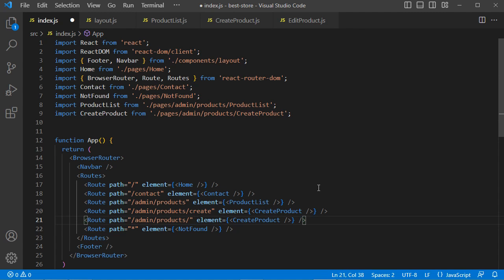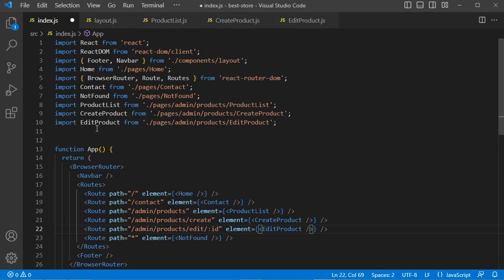So instead of create, we can write edit, then slash, then we need the product ID. So let's add colon, then the name of the parameter that we will read. So we can call this parameter ID. And of course, we will render the edit product component. So here we can see that it has been imported. Now let's save the file and let's update edit product again.